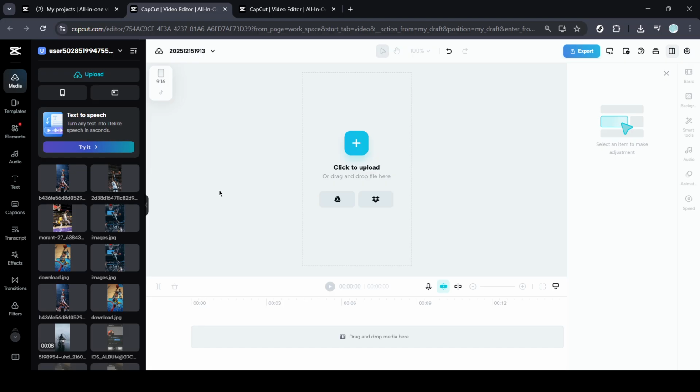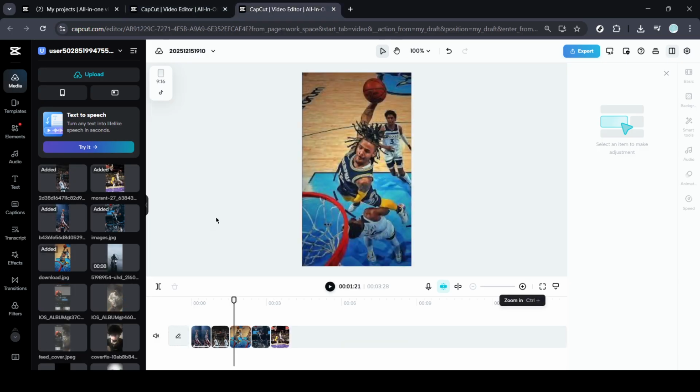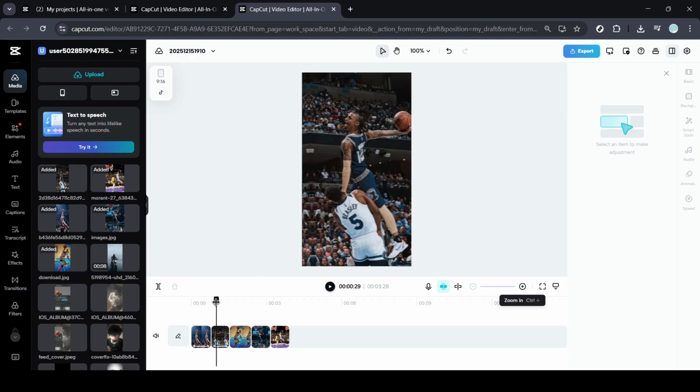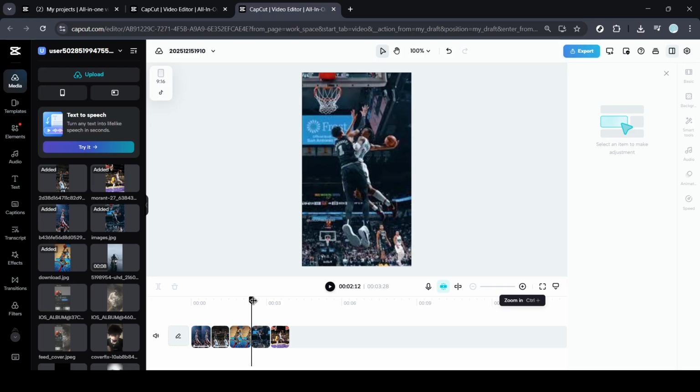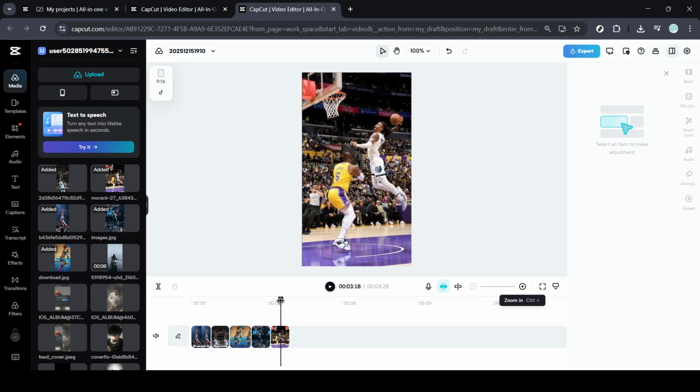Next, import the images you want to feature. You can add them all at once. High-resolution photos look best, but try to keep a consistent orientation so everything feels cohesive. After the upload, you'll see the images in your media panel and on the timeline.